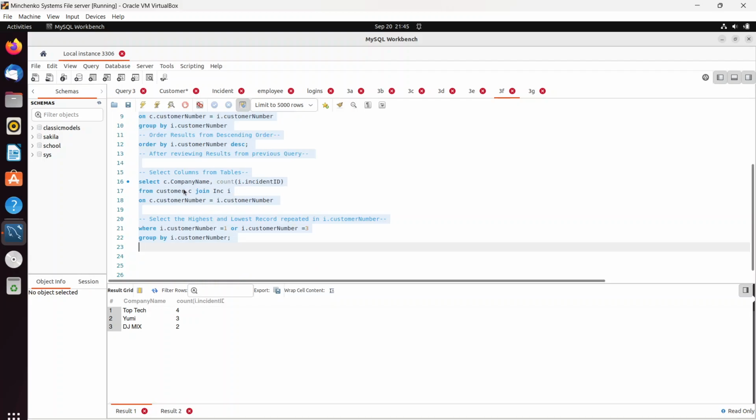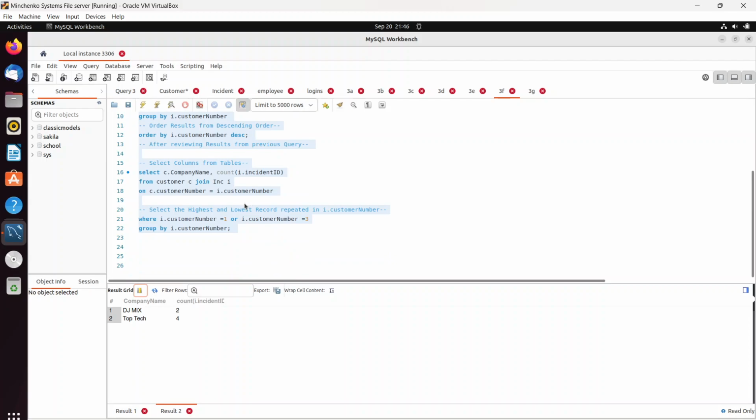And for the second query, basically the same thing, except we want to select customer number 1 and customer number 3. And we want to group by the customer number, which gives us DJ Mix. He has the lowest count of incidences reported. And Top Tech, they had the most count of incidences reported. So basically, these queries gave me what I need to figure out who has the least amount of incidences and the most amount of incidences.